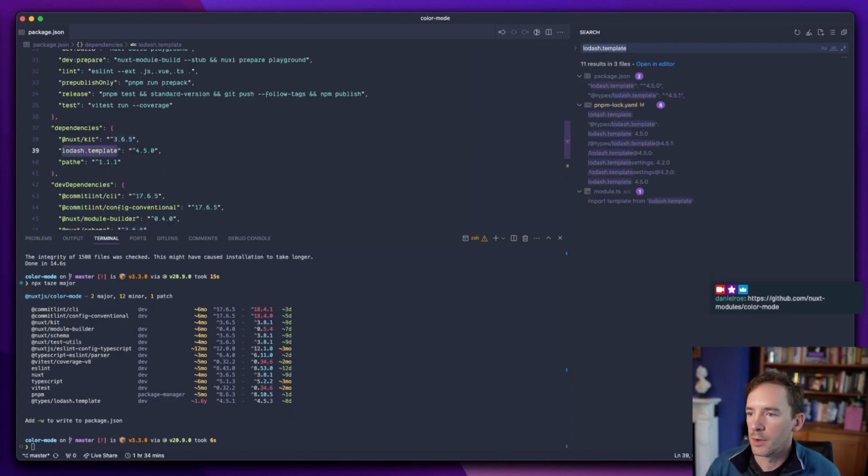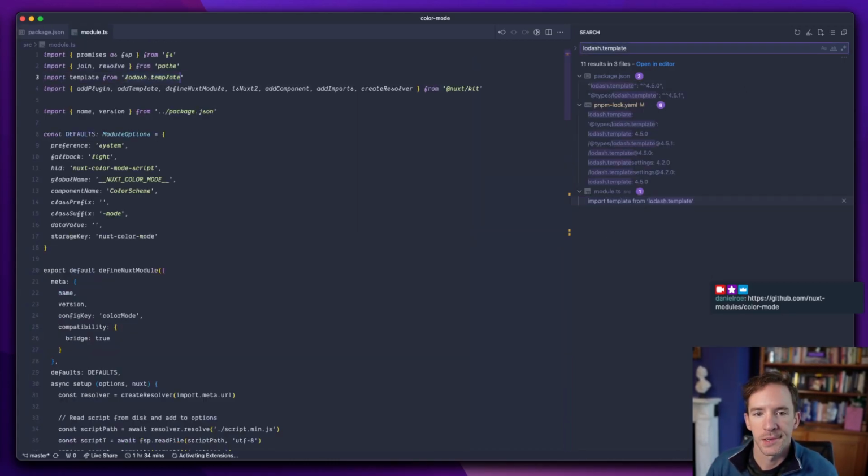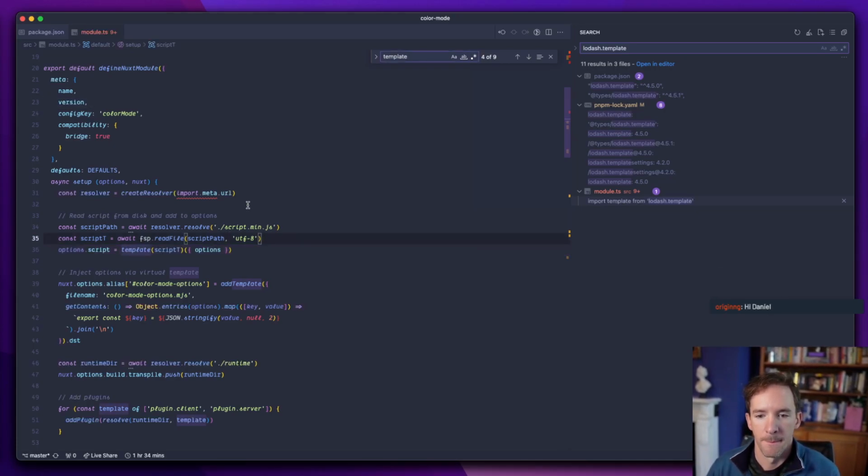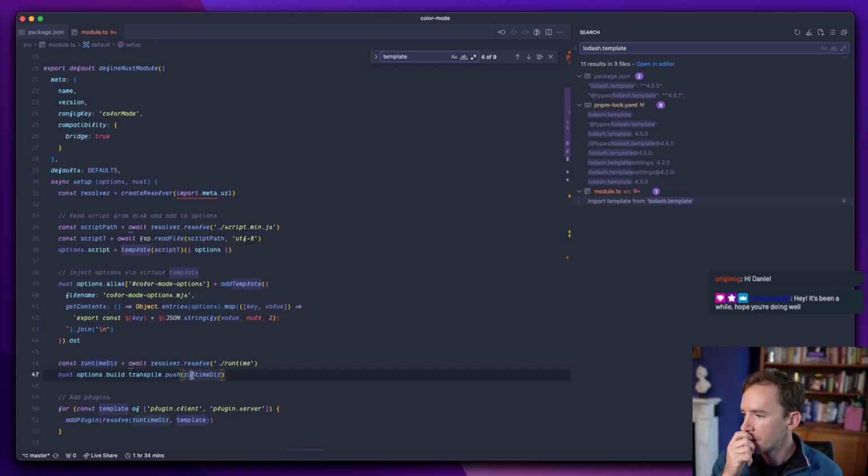Why are we using Lodash template? Oh, I see. Feels like we shouldn't need that.